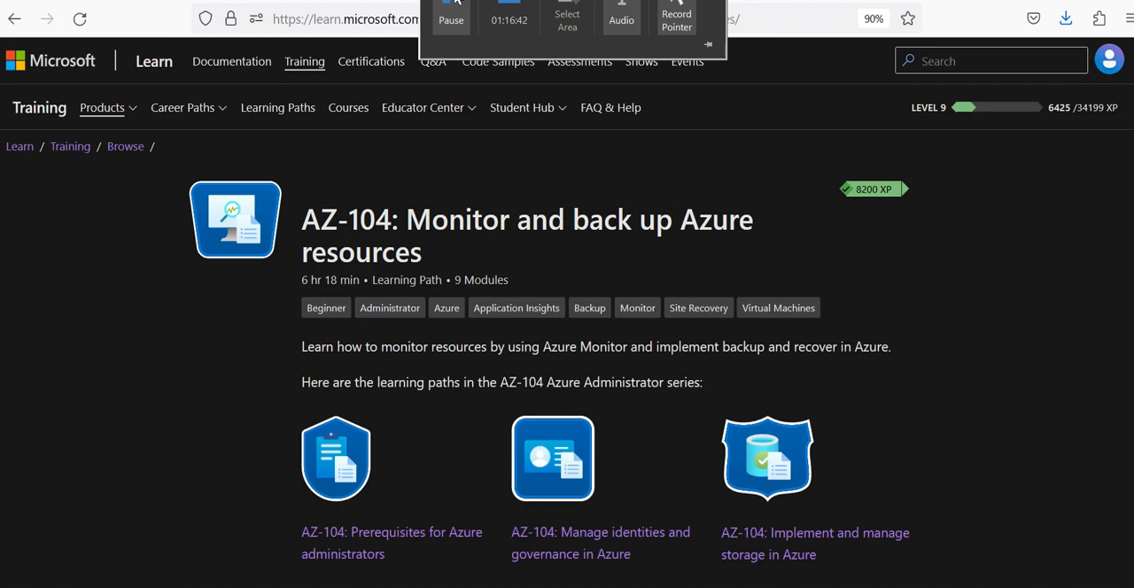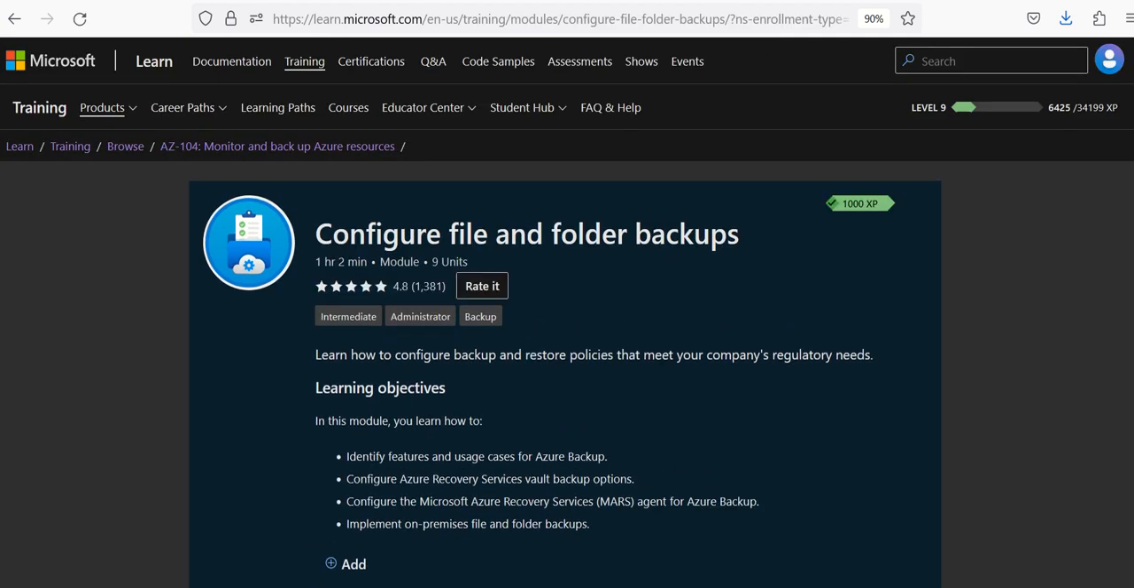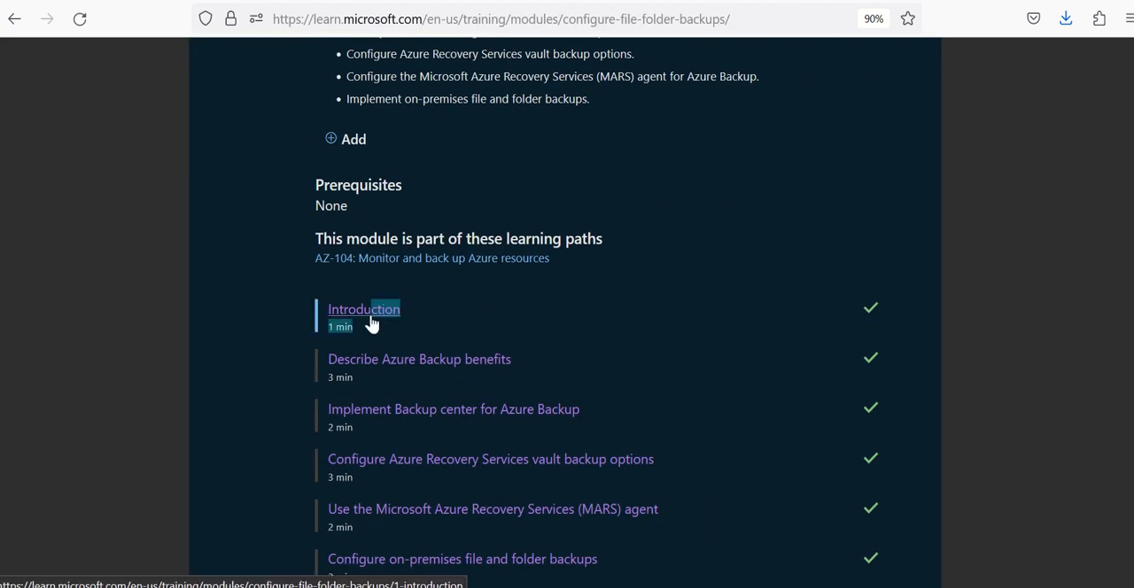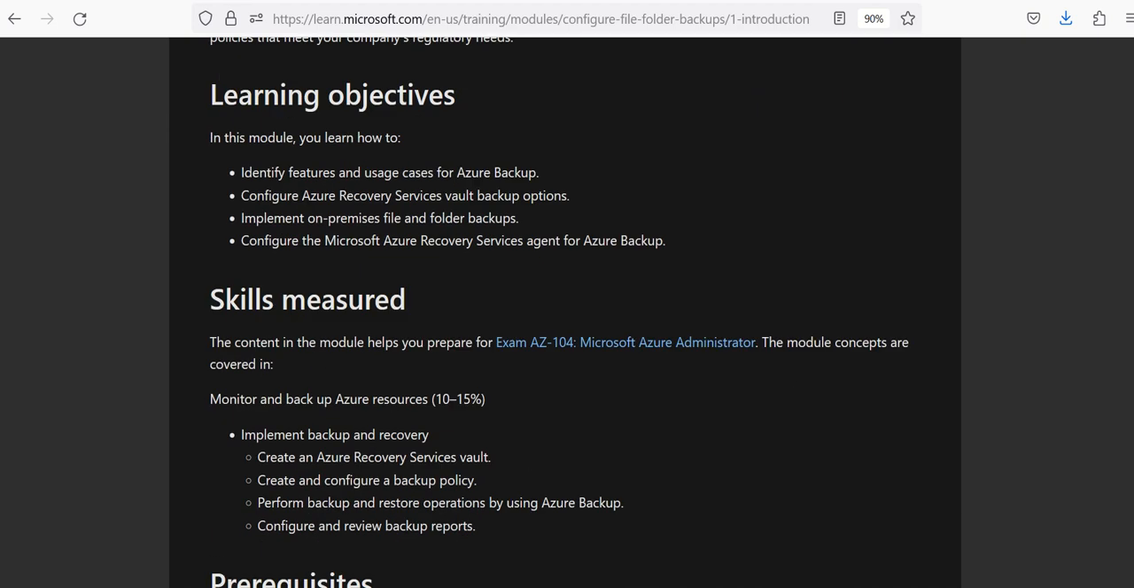And the last topic is monitor and backup Azure resources. So let's start with this configure file and folder backups. And this is about 10 to 50% of your exam.